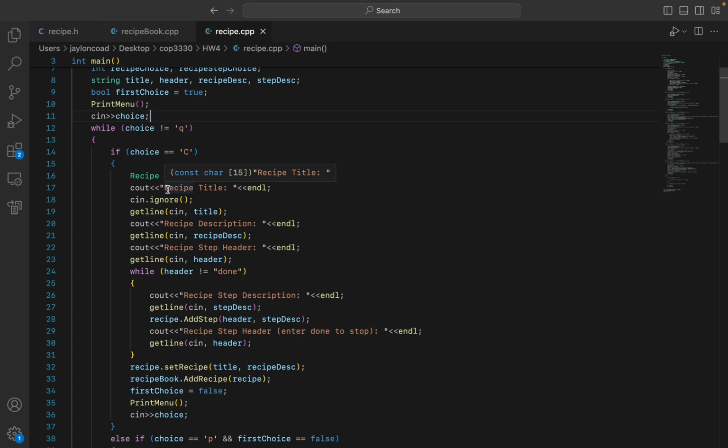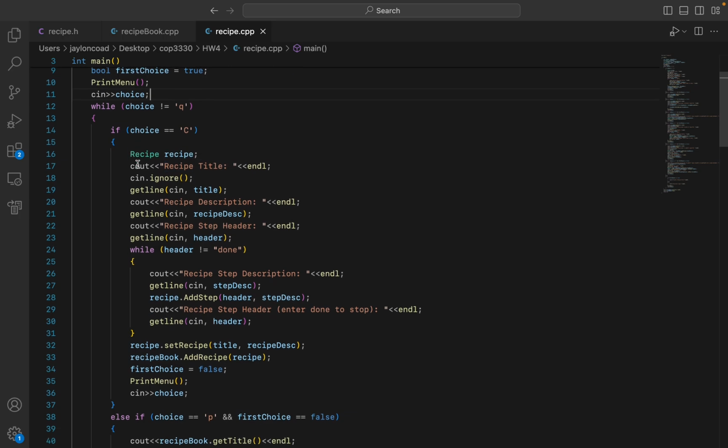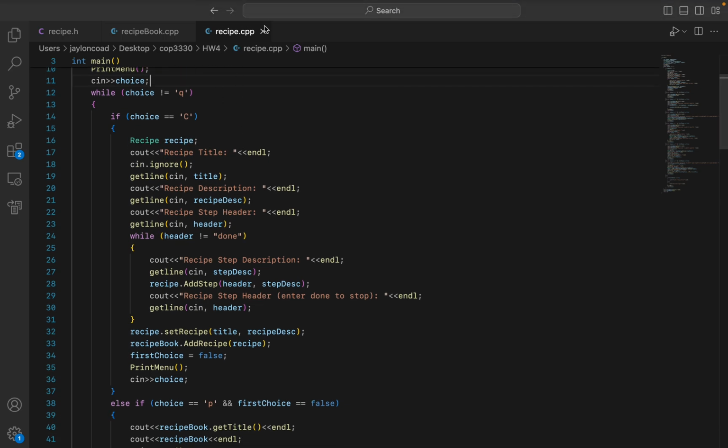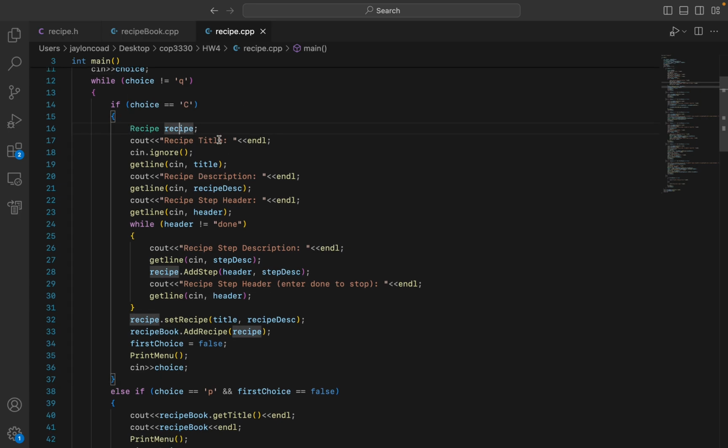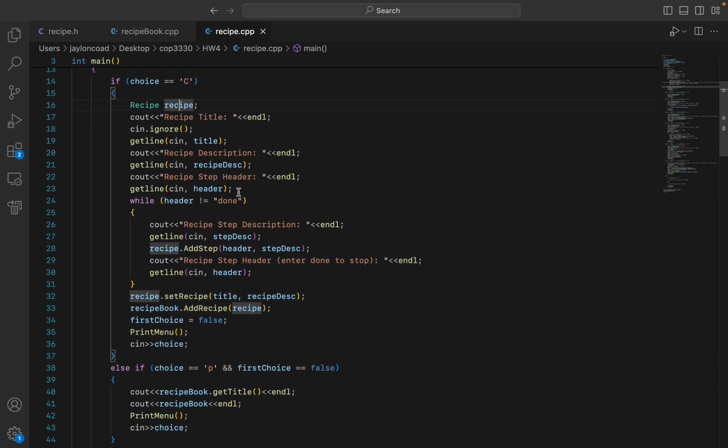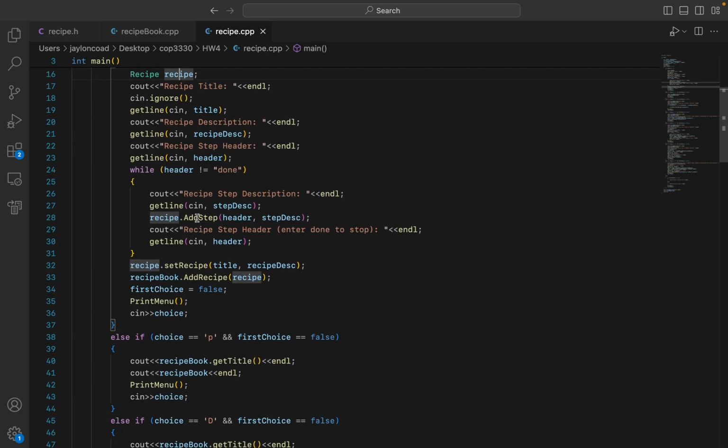And then, while choice is not equal to Q, this is basically just making a loop until they want to quit. So big C is they want to create a new recipe. I did the default constructor for recipe, I get the data, and then I run a loop. I made it to where if they want to make a new recipe, they have to make recipe steps to go inside of that recipe.